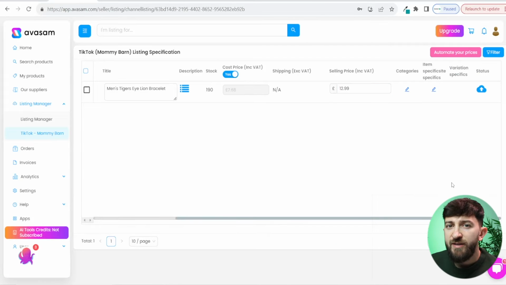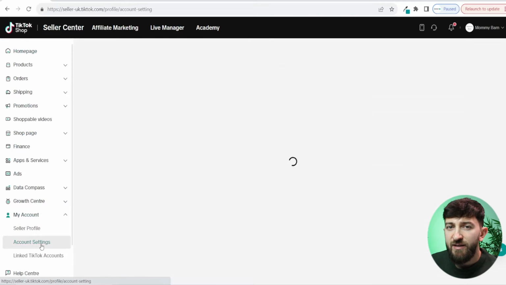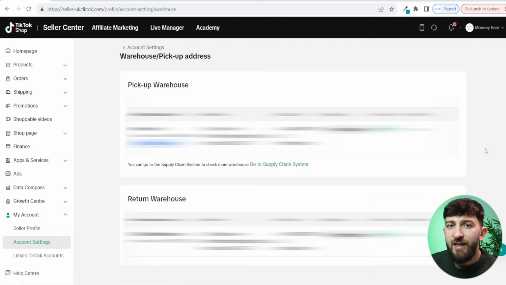So now that we have saved those item specifics, before we actually click List on this product, there are a few other things that we need to set up so that we have listed the product correctly. And the first thing that we need to set up is our TikTok Shop's warehouse. So you can head over to your TikTok Shop, you can go to My Account, you can click on Account Settings, and from here you can click on Warehouse Settings. And in here you can set up your TikTok Shop's warehouse.